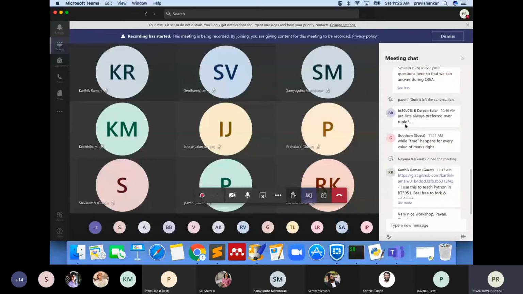Are lists always preferred over tuples? There's nothing like a hard and fast rule of always. It's always about what application you're working on. If you want an ordered set of elements that you need to change every time, then you use a list.